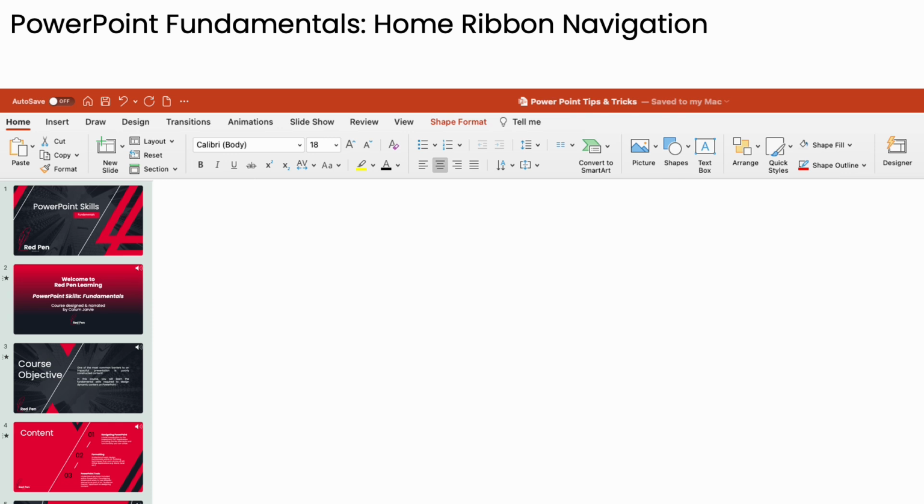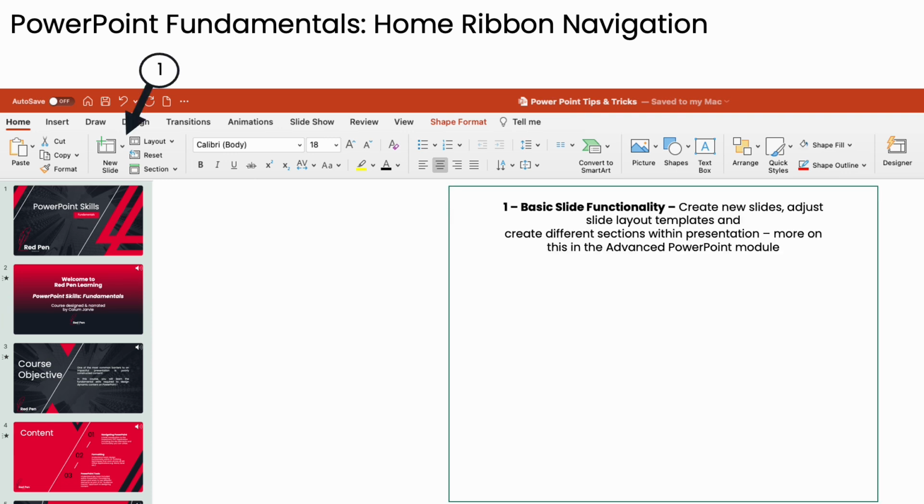The Home ribbon is the default ribbon that you will land on when you open the PowerPoint application. As you move through it, you can see that there's basic slide functionality options here. This includes things like creating new slides, adjusting the layout of the slides you have on your deck, and you can also create different sections within your presentation. And there's more information on that in the advanced PowerPoint module.